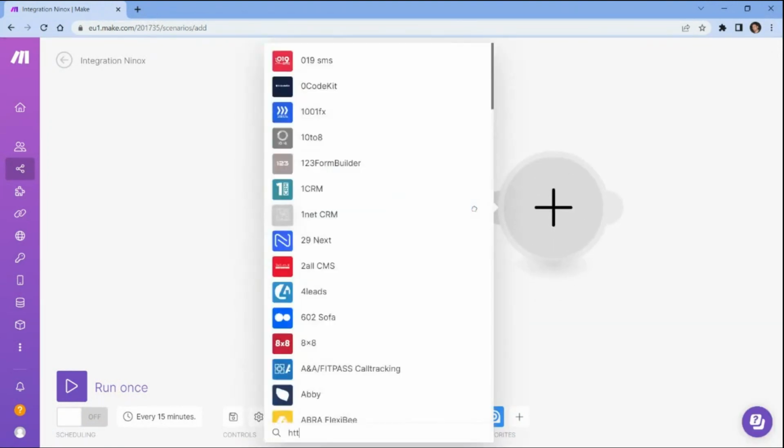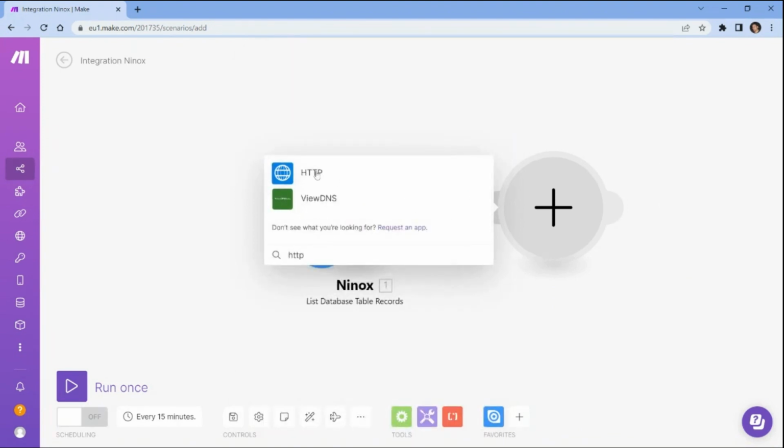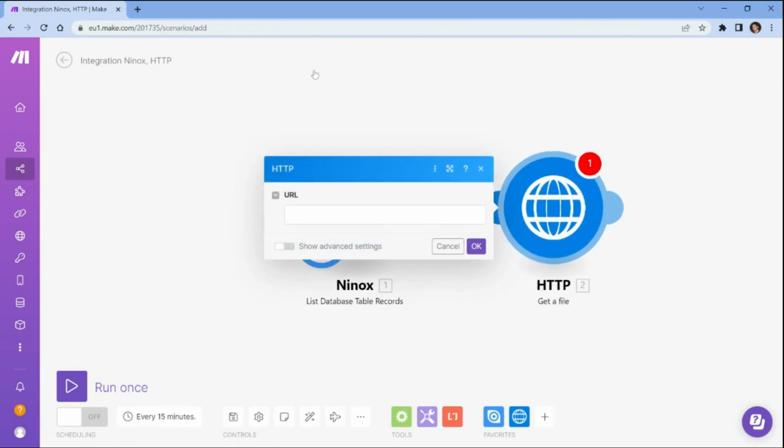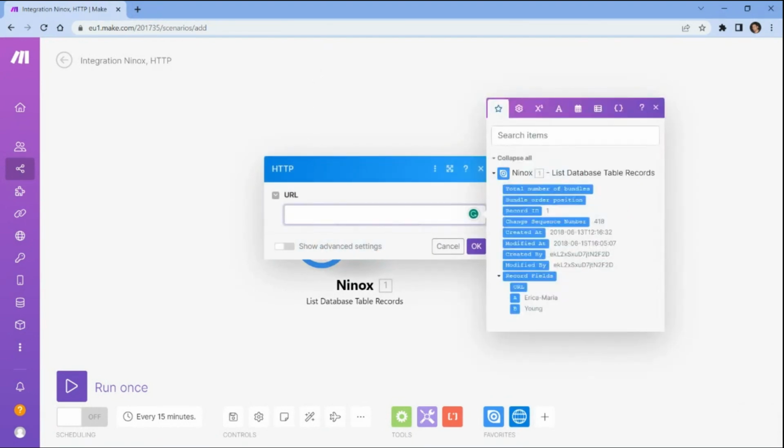Let's proceed to add another module and select the HTTP app. And choose the Get a File option to initiate the downloading of a file from the provided URL. Under the HTTP section, in the URL field, choose the Record Fields URL option. This will ensure that the URL for downloading the file is sourced from the relevant field in your Ninox records.